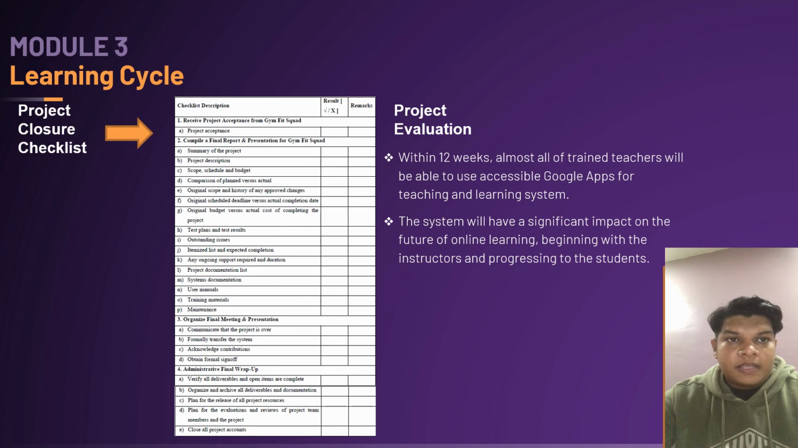Then, for the project evaluation part, LaCasaDePapel company ensures that within 12 weeks, almost all of the trained teachers will be able to use our system for teaching and learning. Besides that, the system will have a significant impact on the future of online learning. We believe that the beginning with this project can help the instructors and the progressing students on online learning.